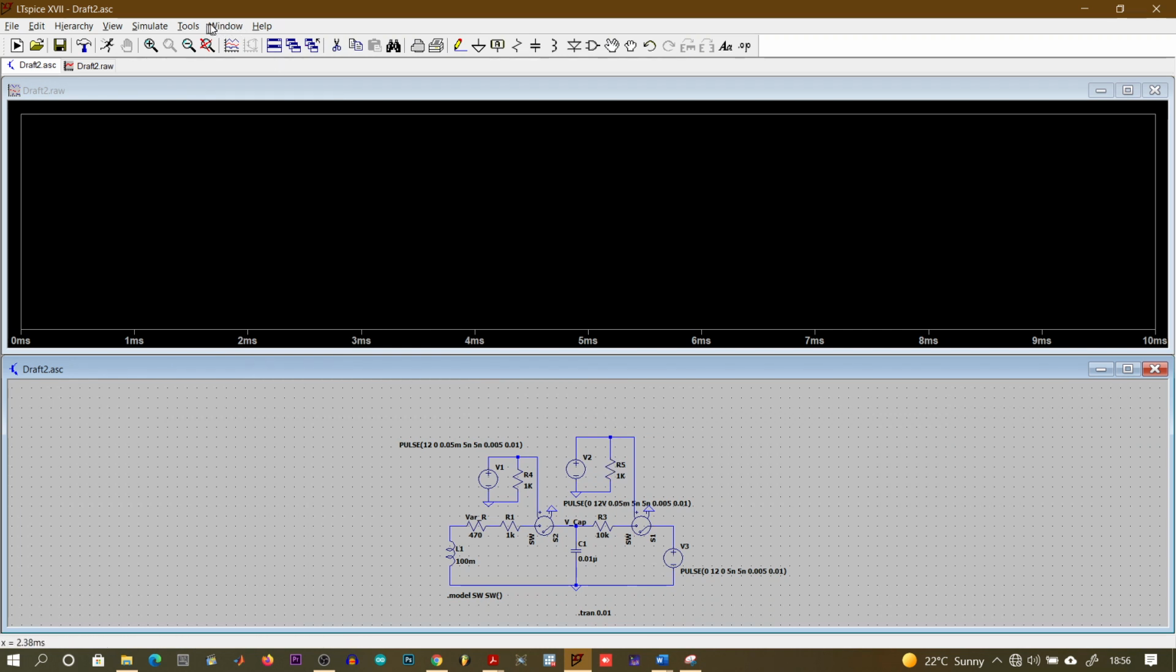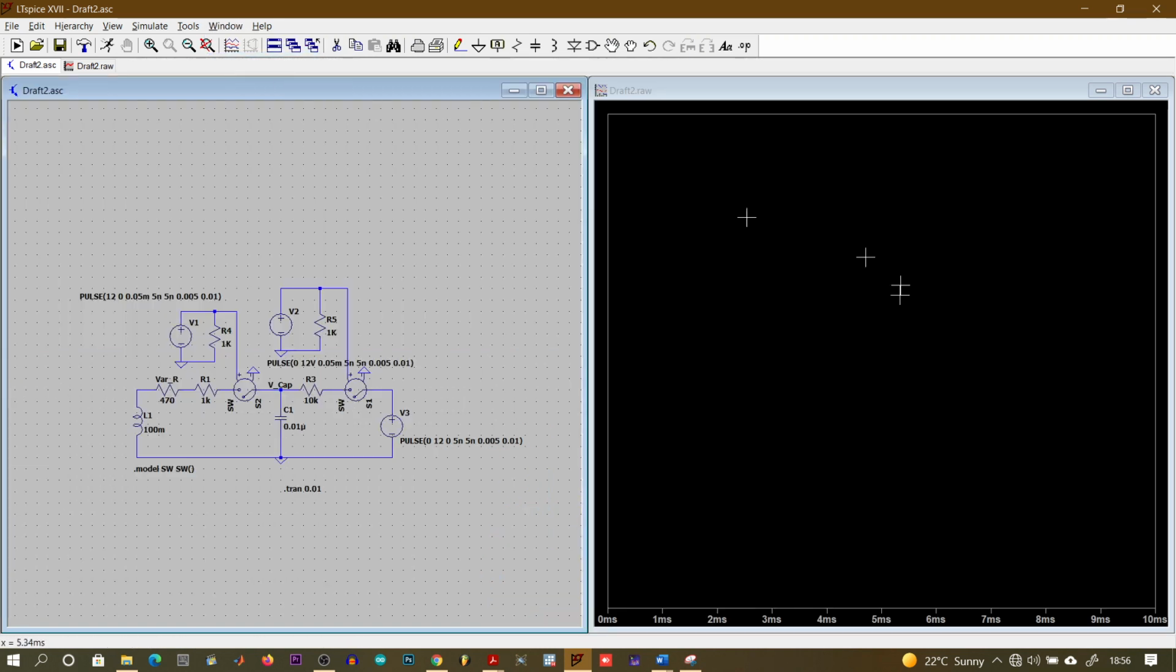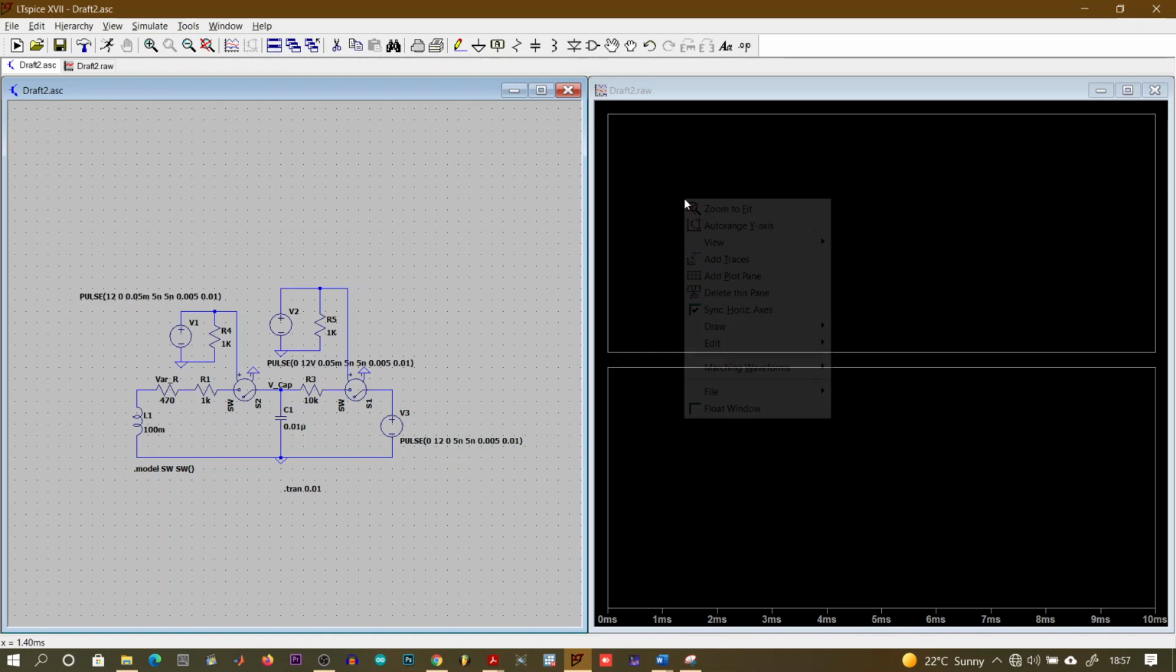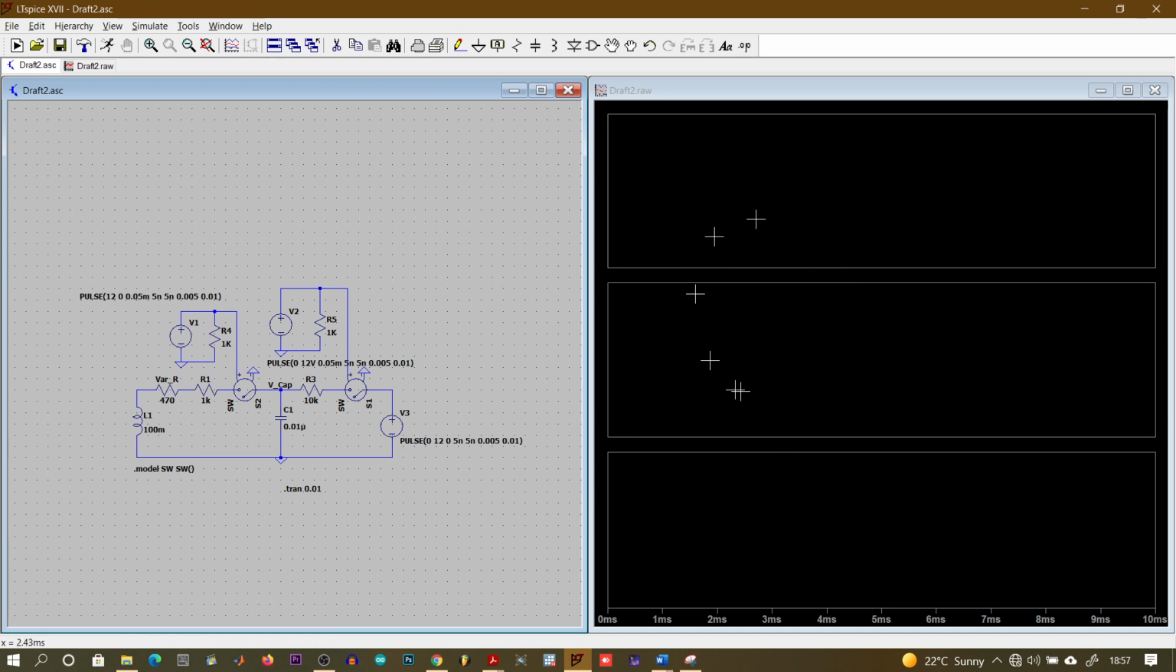Then I'm going to toggle this vertically to make it a little bit nice and clean, because I want my circuit to be presentable. So what I can do is make this in three plots. The very first one will be for S1, the second one for S2, and the third one will be my voltage across the capacitor.